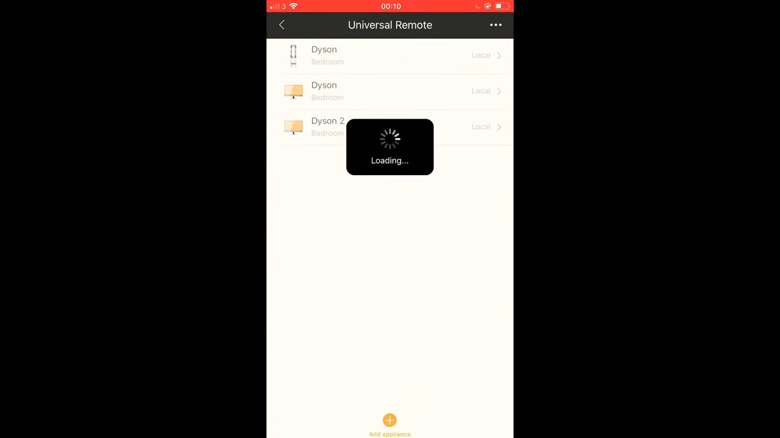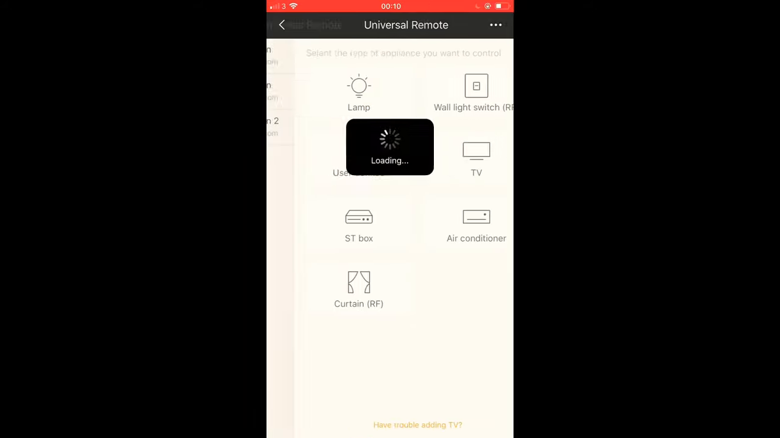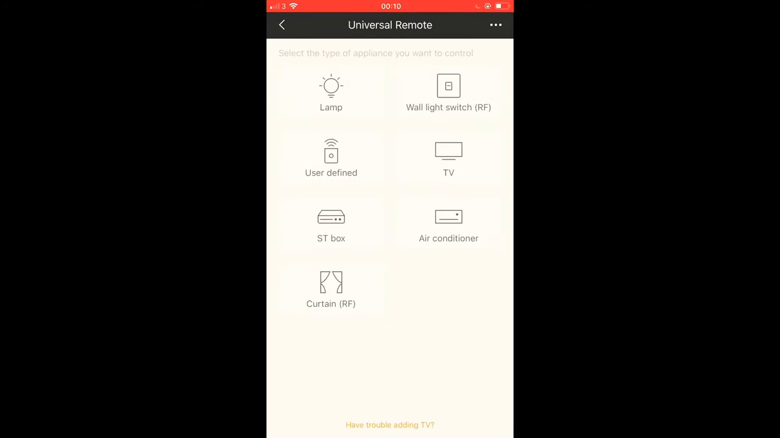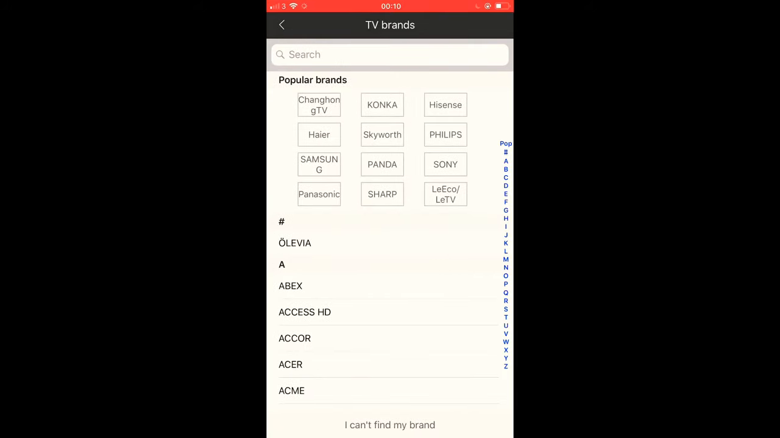So go to Universal Remote, and you can see my three remotes there. The two, Dyson and Dyson 2, are actually commands. I had to do them separately because for some reason it didn't work when I did them as a whole remote. So I'm going to show you now how to get these working. At the bottom, you hit add device. Then you have to choose TV because none of the others work.